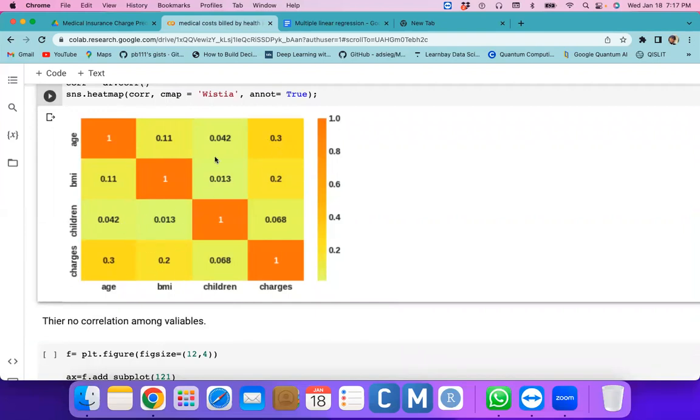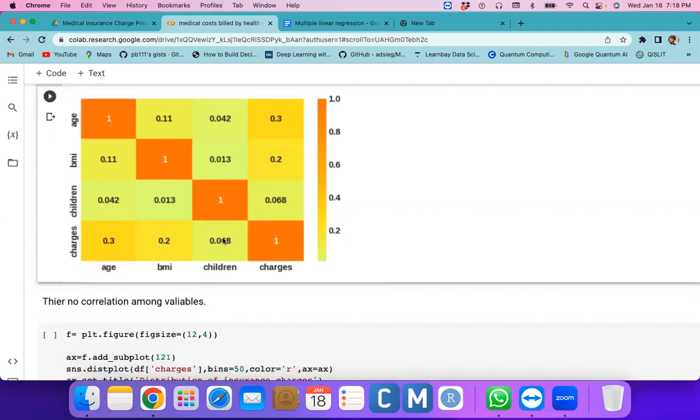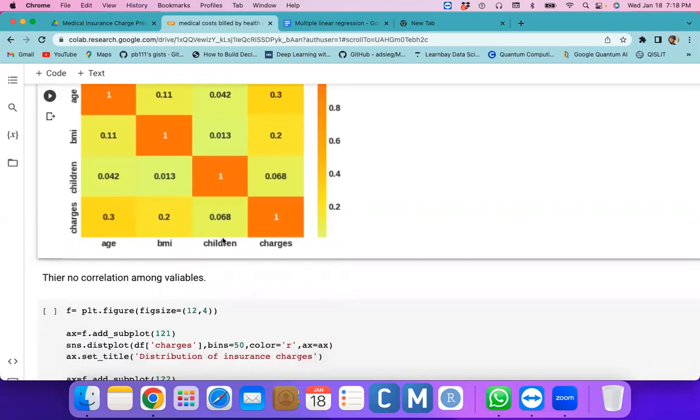If it is the values in a correlation matrix, it is between 0 to 1 only. 0 indicates no relation, 1 indicates strong relation, and sometimes it might have negative values, -1 to +1. Okay, so -1 indicates strongly negatively correlated, +1 indicates strongly positively correlated. Okay, and 0 indicates no relation. So here charges is not much correlated with the children, there is no correlation among the variables, and moreover no multicollinearity.